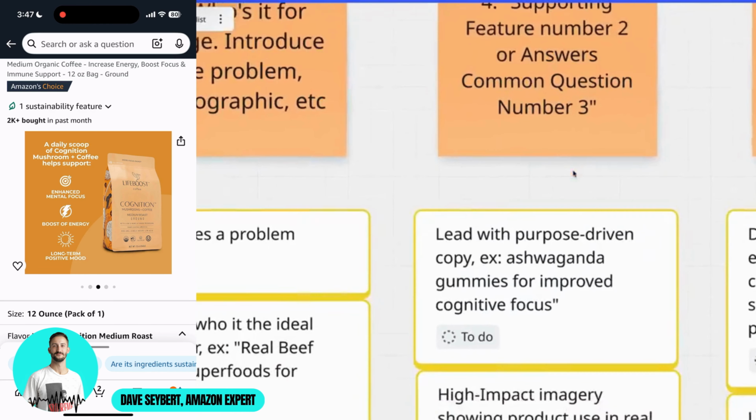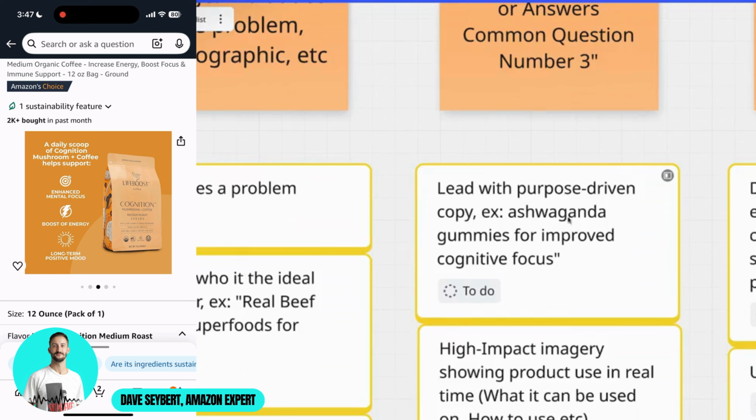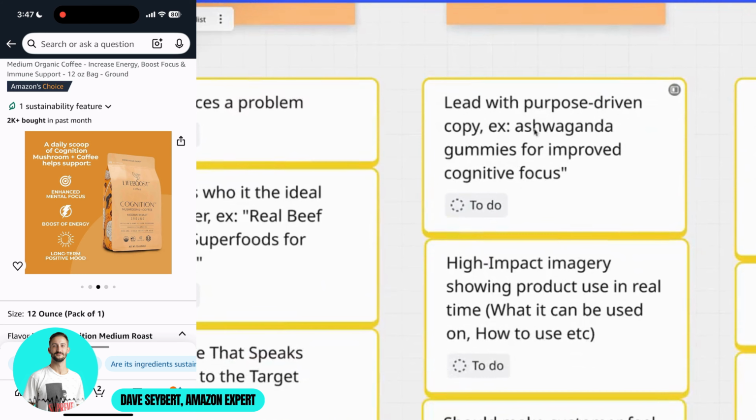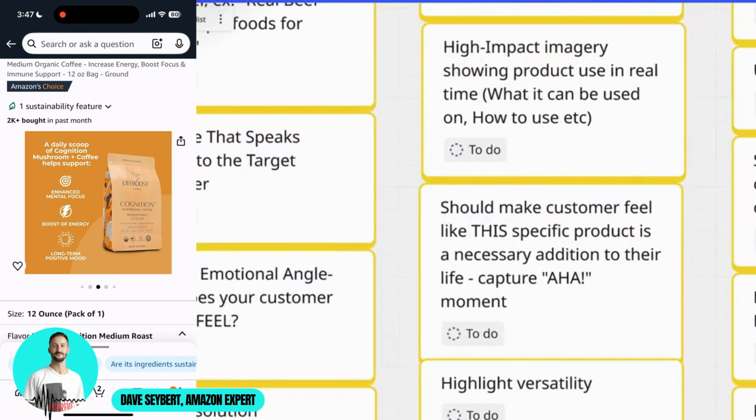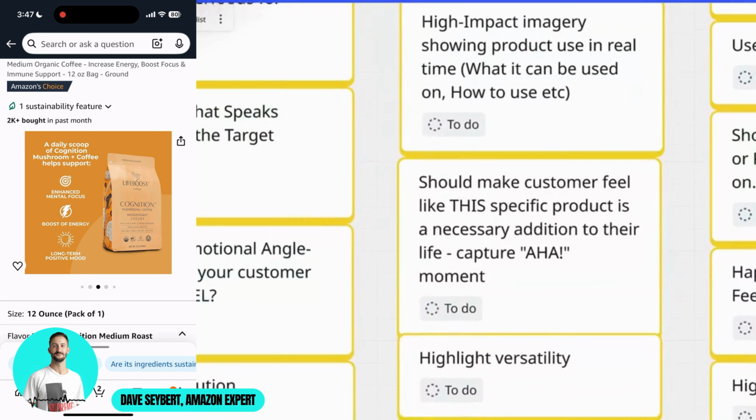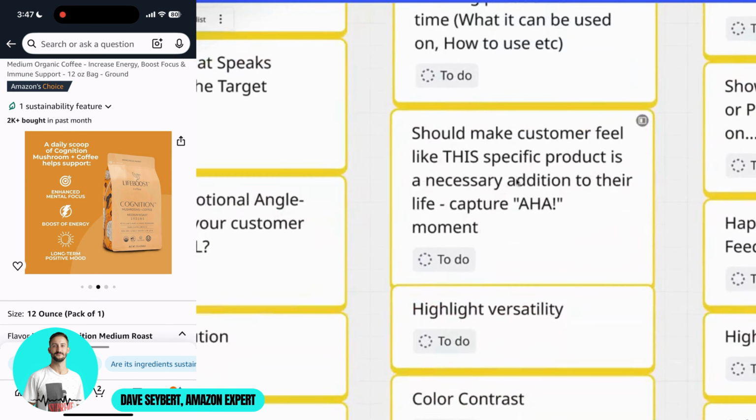But let's say secondary image 4, lead with purpose-driven copy. So they say daily scoop of cognition mushroom plus coffee helps support. So our example, ashwagandha gummies for improved cognitive focus. That's pretty good. High impact imagery showing product use in real time. It does not do that.